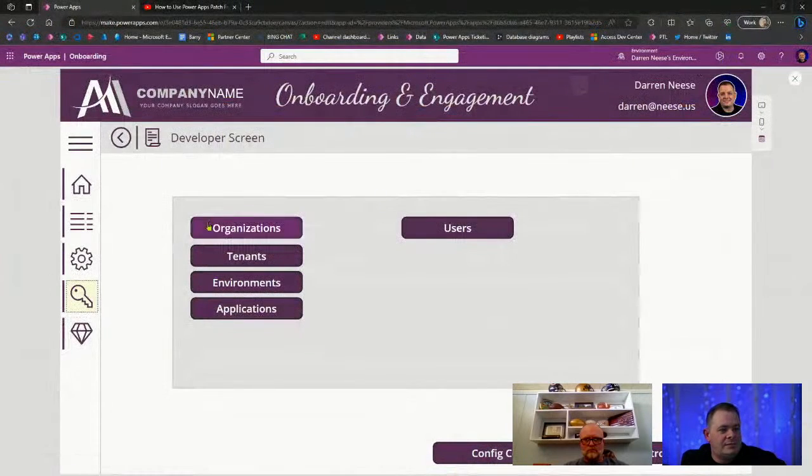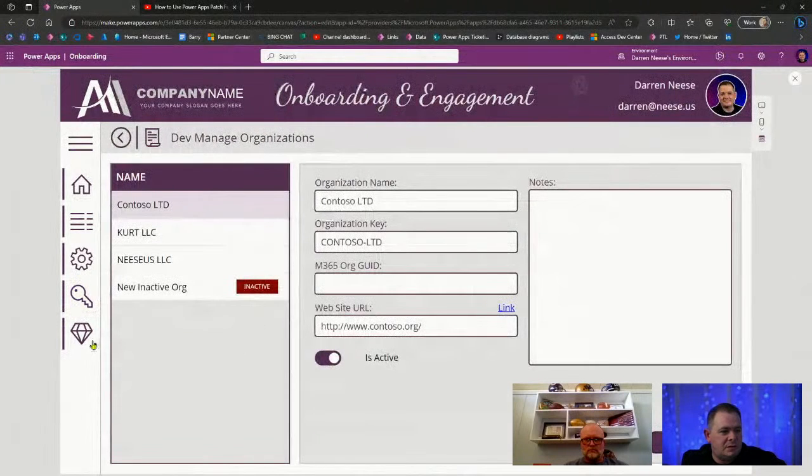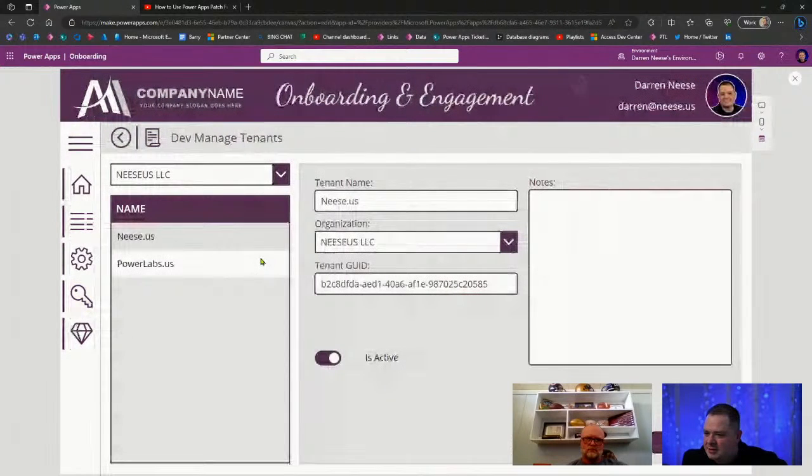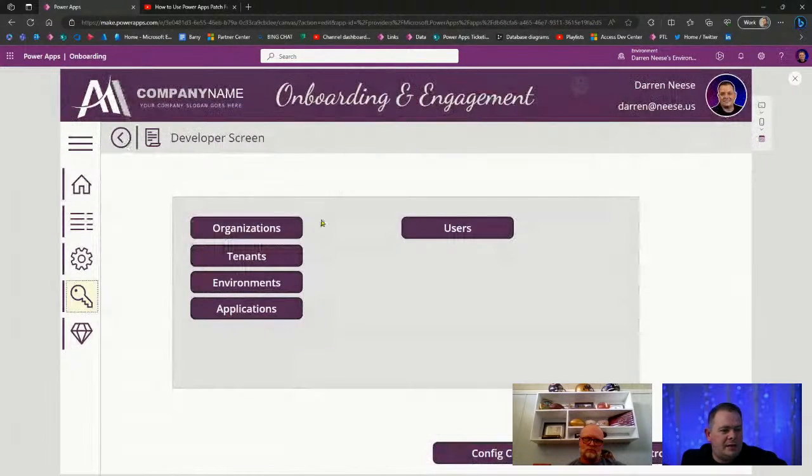So I needed a screen. Here we have organizations. If I go back now, you can see I can manage tenants. I also need to create a screen for environments and applications, and a way to manage how to associate users with each of those four things.